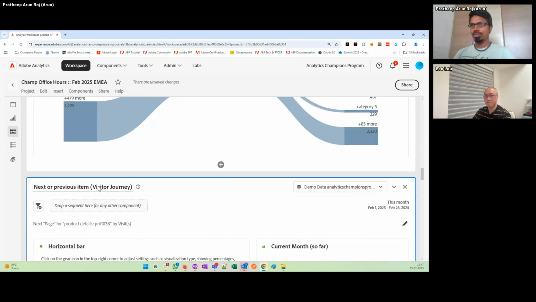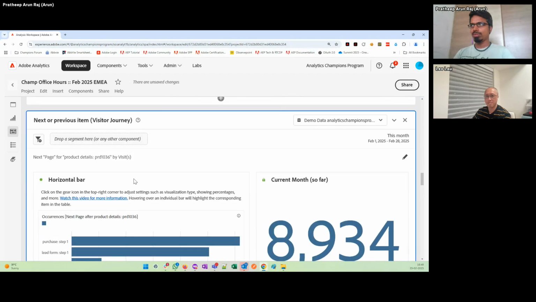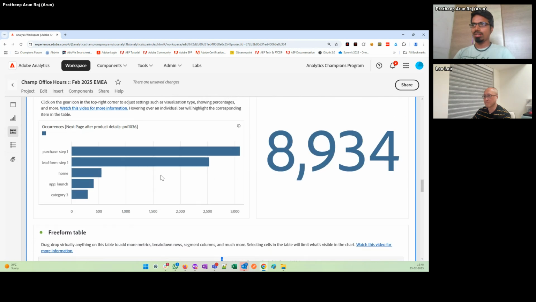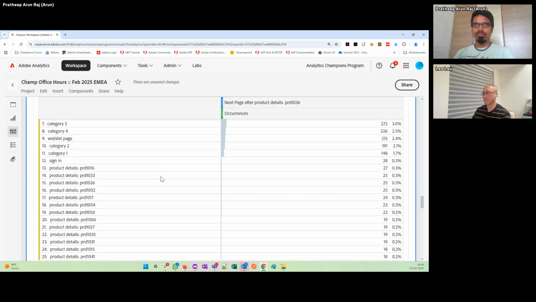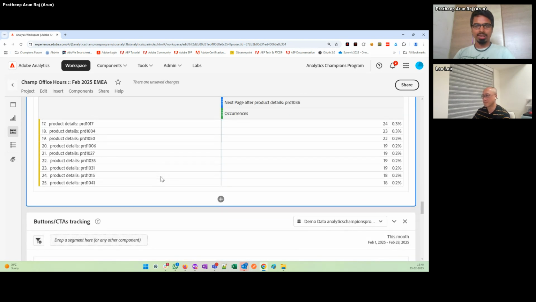And this particular next or previous item is a template, right? So we have a template where we can just go and create a workspace template, and all these visualizations will be made available by default when we select the template and select that particular page name.